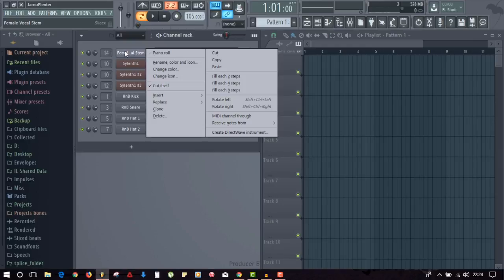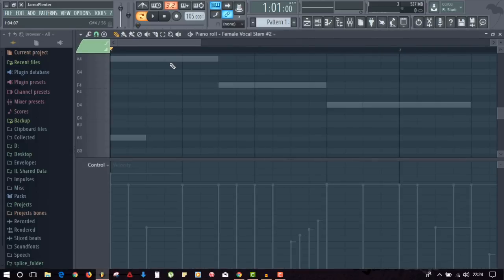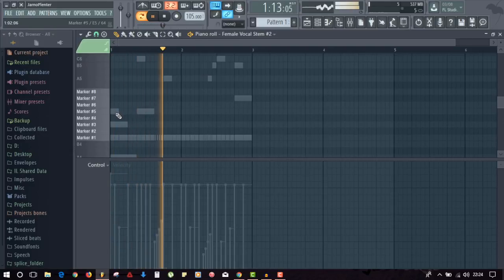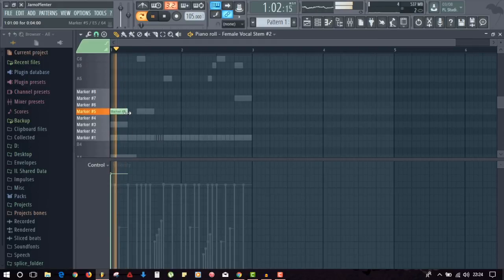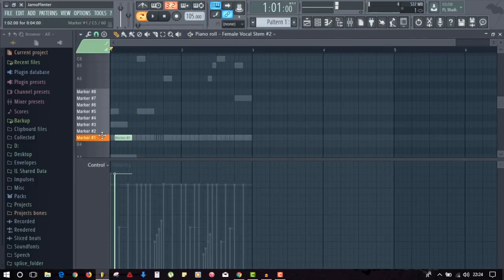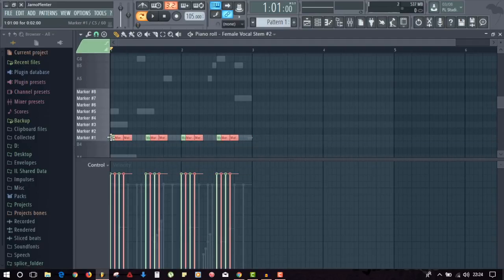Now if we right click on our slice 6 here, which says female vocal stem, and we click clone, it'll make an exact clone of that. Now I know from the sounds that I'm hearing that this sound here should be the root key of this track. So if we play it back, I was wrong, it's the one down here. So if we loop this as a quarter every time, we will get this.